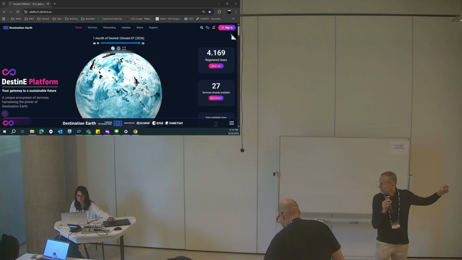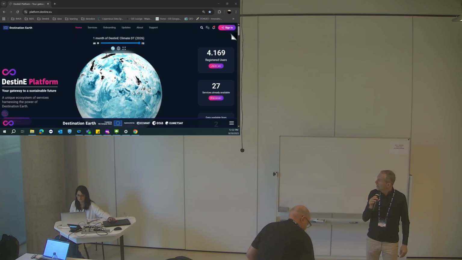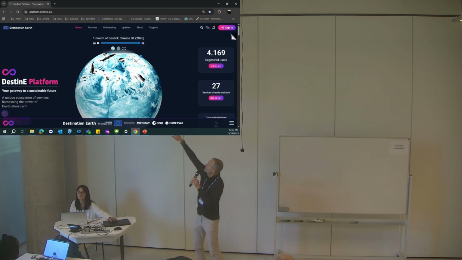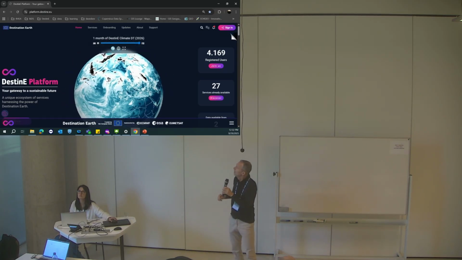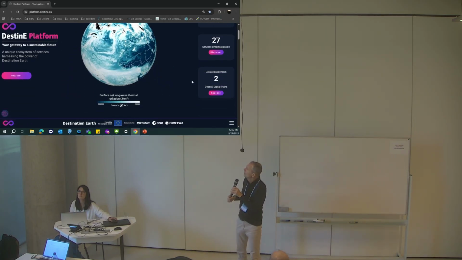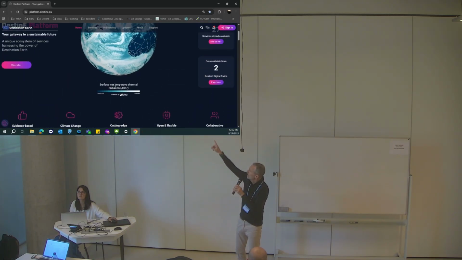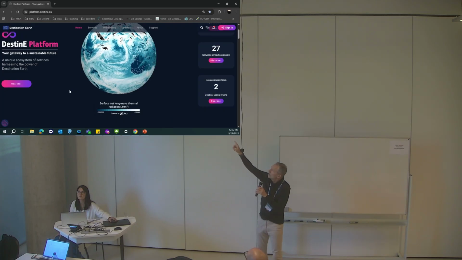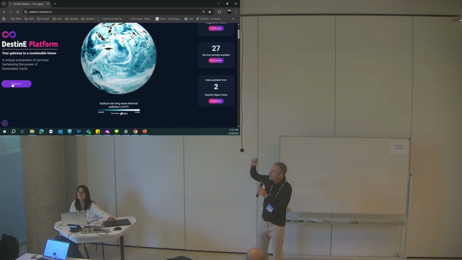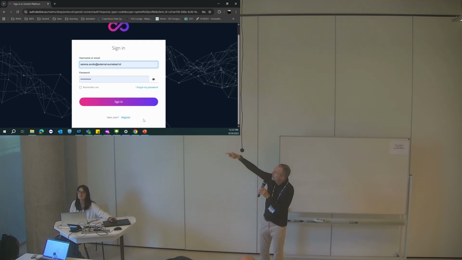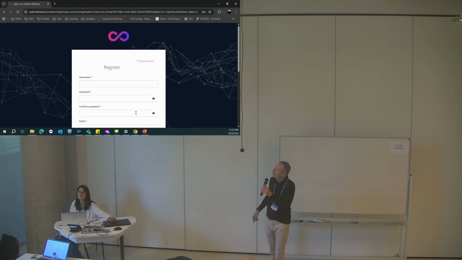Then, Serena, if you scroll a bit down, on the left side there appears, it's a bit hidden, a register option. Stop, Serena. It was on the left. You scrolled out of view. Yeah, there on the left. If you go to platform.destine.eu and click register, below is new user register.